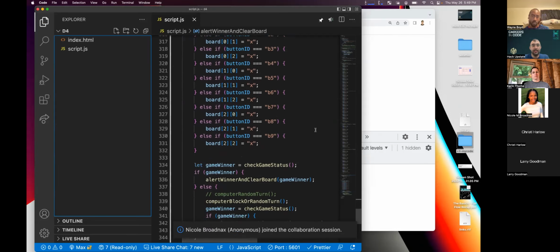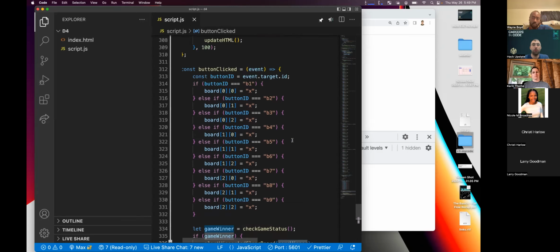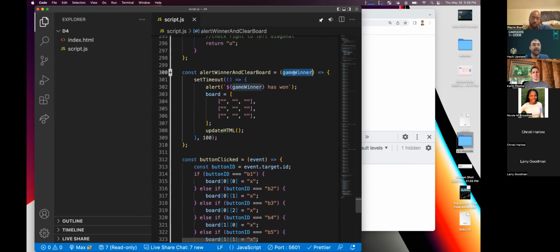So again, what we did is because we've got game winner going on here and we want to pass that into the new function, we need to pass it here as an argument. And then all the way up here, we need to add it as a parameter so that when we try and access it in here, we don't have any problems.